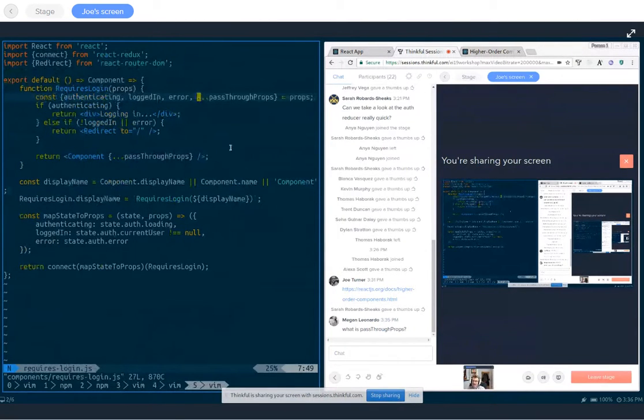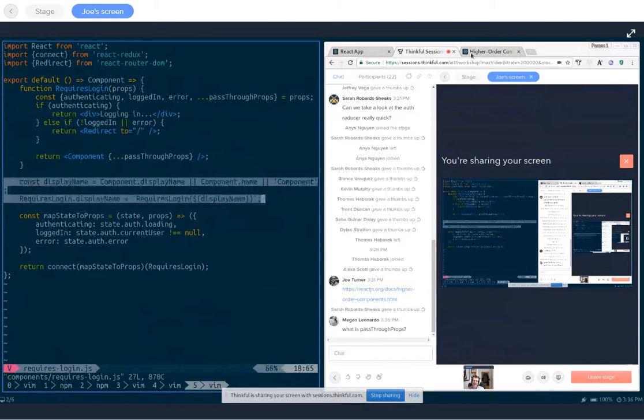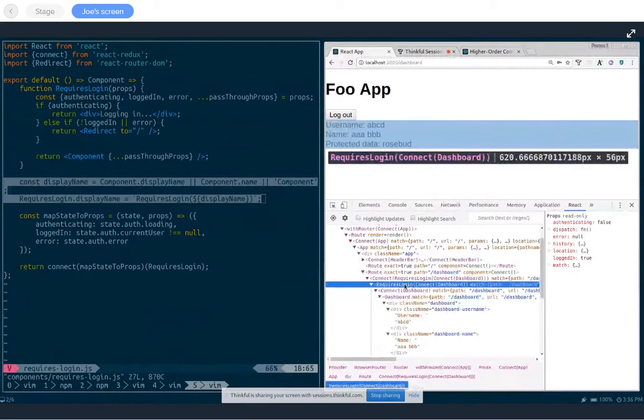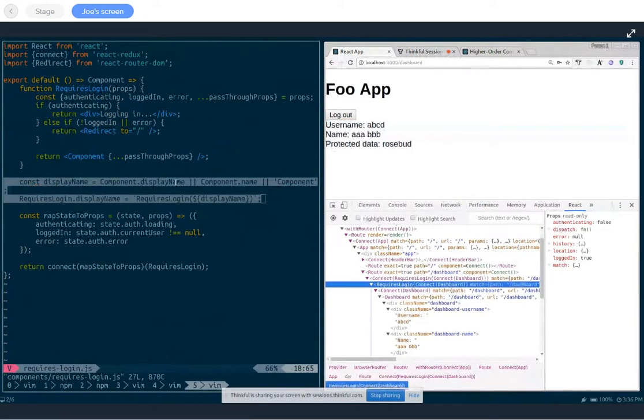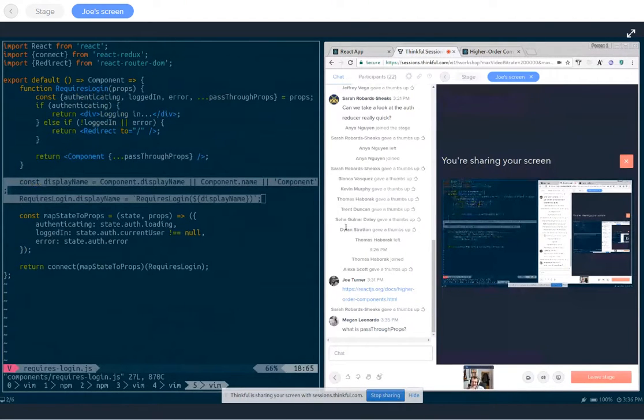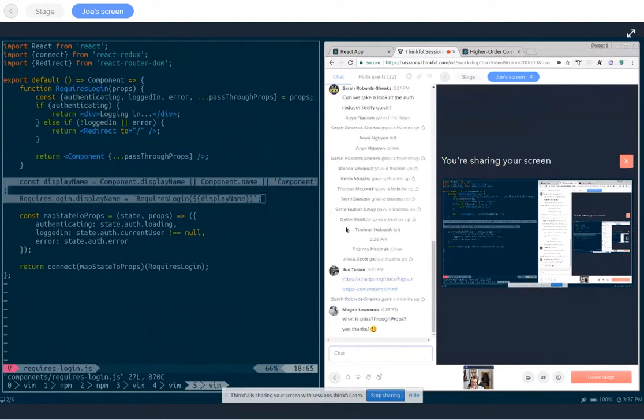But there's quite a few bits of kind of good practice around higher order components, which they tell you to do whatever. So this pass-through props is one of them. This whole bit of code here is just to do with making it look correct in the dev tools. That's another bit of good practice. So this looks like requires login connect dashboard is all of that code. And all of that's described in more detail in the higher order component guide if you want to take a look at that maybe. Does that make sense? Cool. Anyone else got any questions at this point?